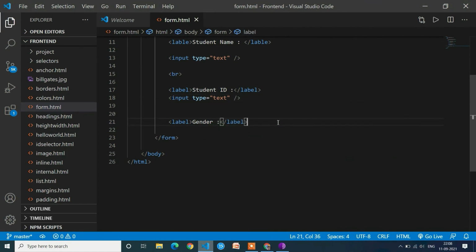After the label we have to create the radios. Now I will show you the syntax of radio buttons. Radio buttons are also one type of input field, but the type is equal to radio, not text. In the previous lecture we discussed that there are many types of inputs in HTML. The input is the same but the type is different. For the first two inputs we used type equal to text. Now we are using type equal to radio.